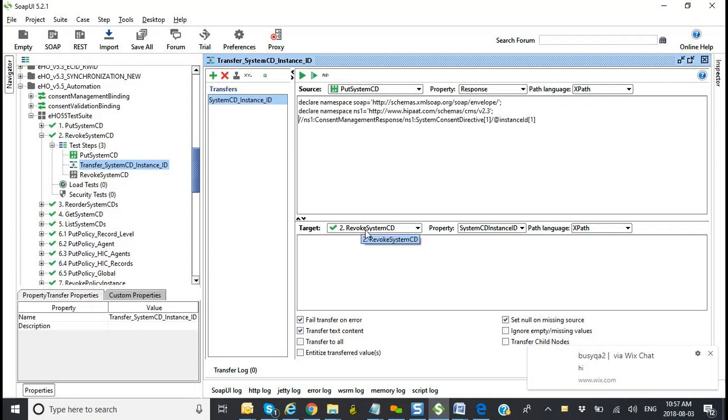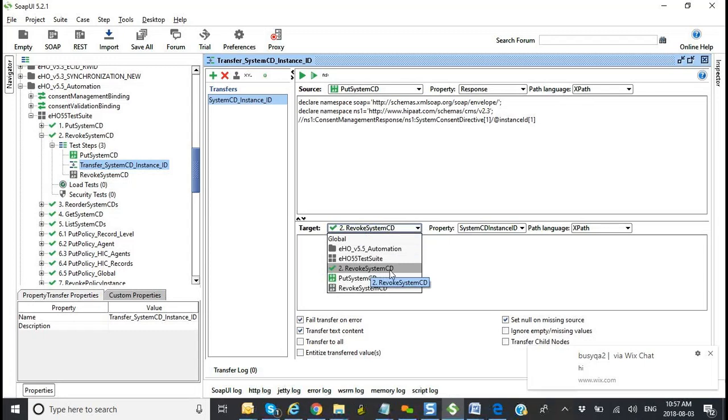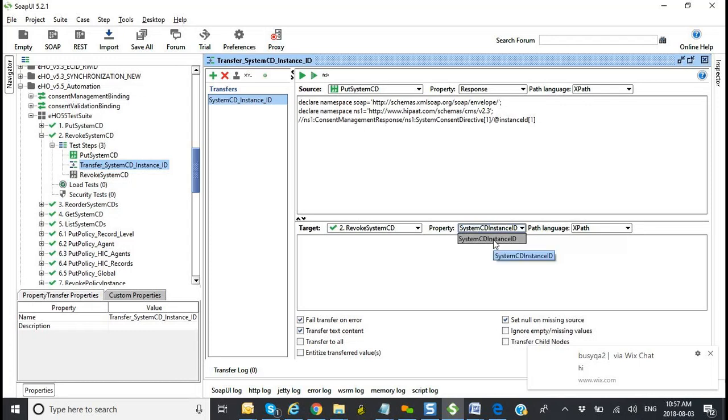My target is my revoke system CD, which is this guy here, that's a test case. So that's how I picked it here. See, number 2, revoke system CD. Then your property. Now you're saying the property is system CD instance ID.